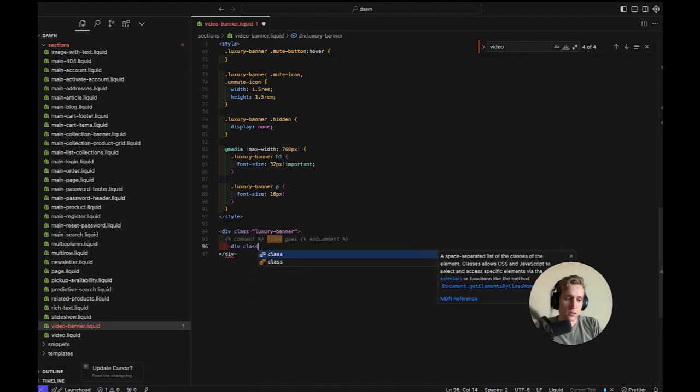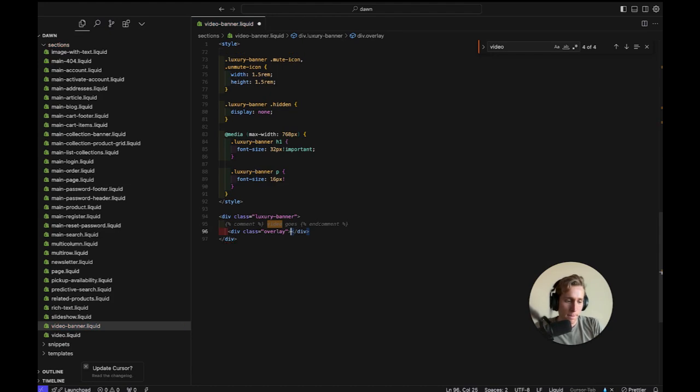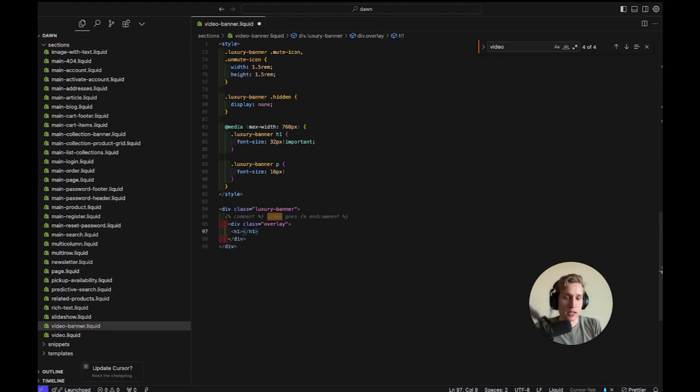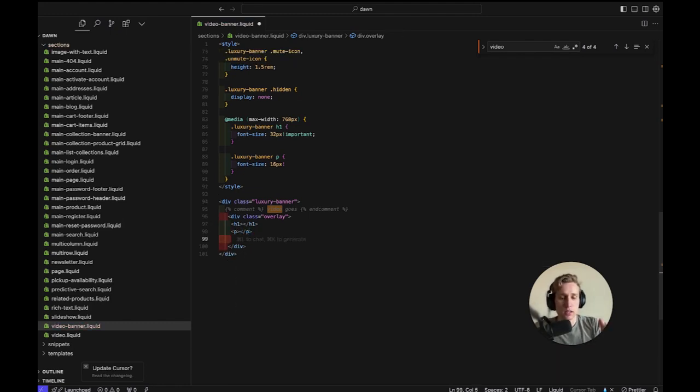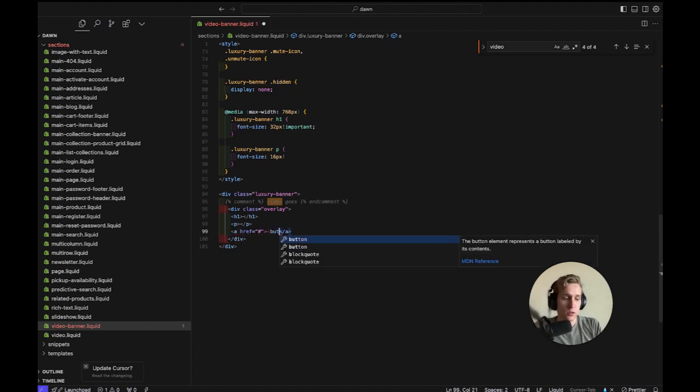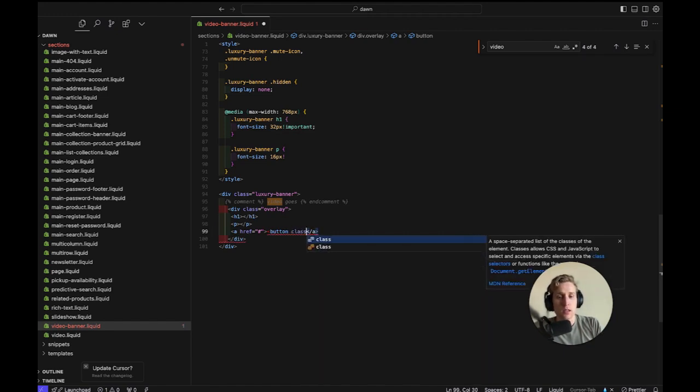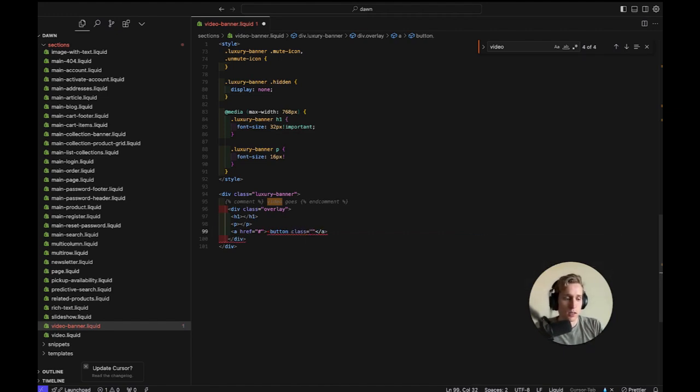I'm going to add this div class overlay. And this is going to have our text in it. So it's going to have the H1 here. And then we're also going to have a P tag, so it's like the subheading underneath it. And then we're going to have the button that we use for the actual call to action, so like what we're going to link to. So to start with, I'm just going to do a button inside of a link. And I'm going to give this a class of CTA button.